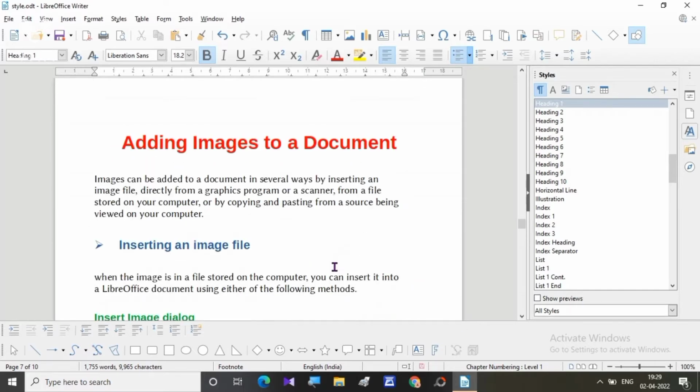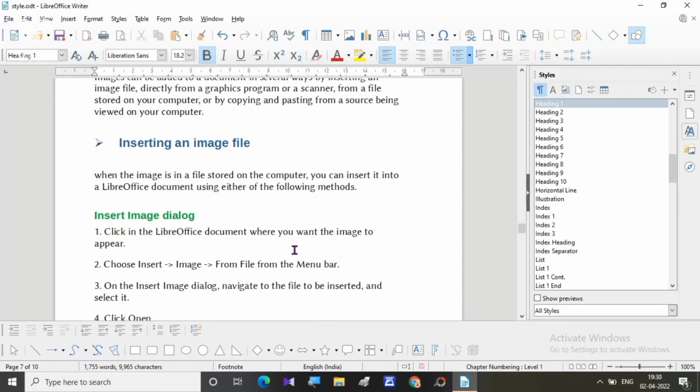Adding an image to a document simply means how we can add an image to a document. So we can add an image by inserting an image file to a document. But there are so many ways by which we can insert an image file. First one is the insert image dialog. So we have an option. If we go through that option, we can insert an image.